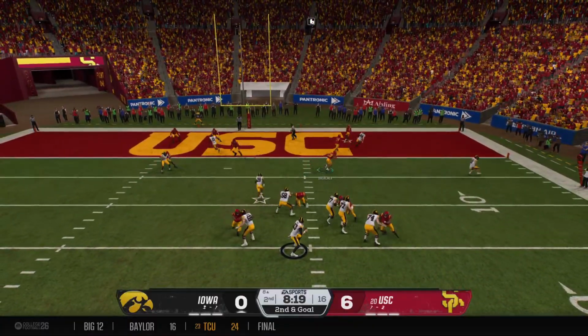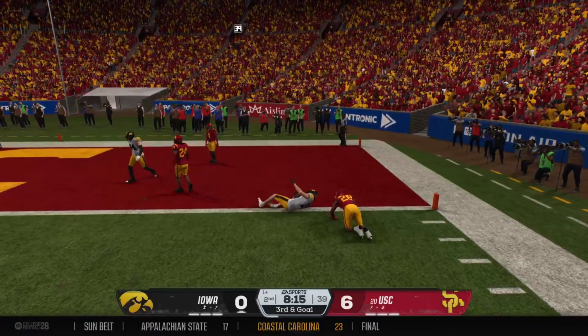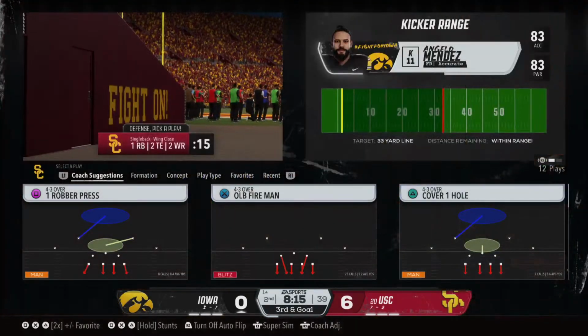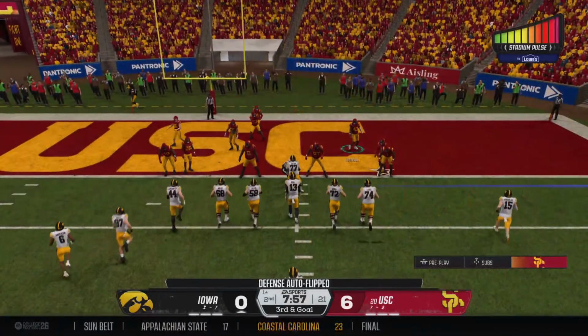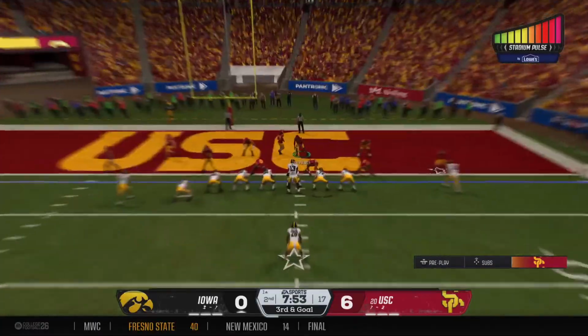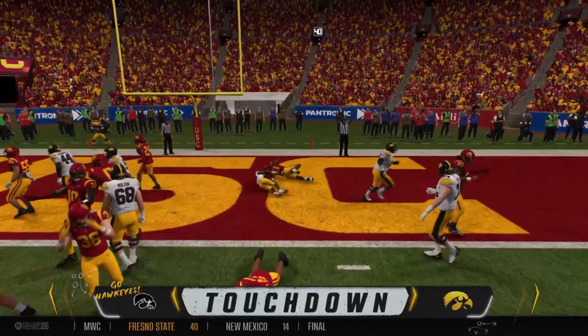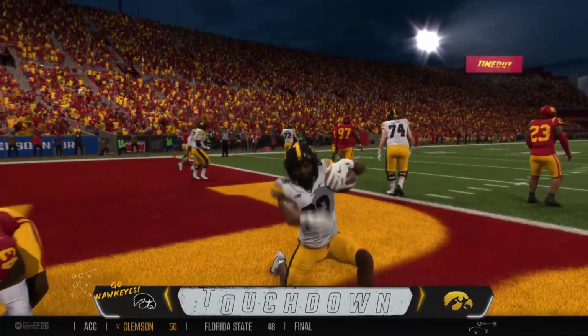Back to pass on second down. Looking for the goal line. That completion has them right on the doorstep. They'll mark it at the 1. They'd love to make this short field pay off with a touchdown instead of a field goal, but it's third. And he takes it in for the score. Touchdown, Iowa!